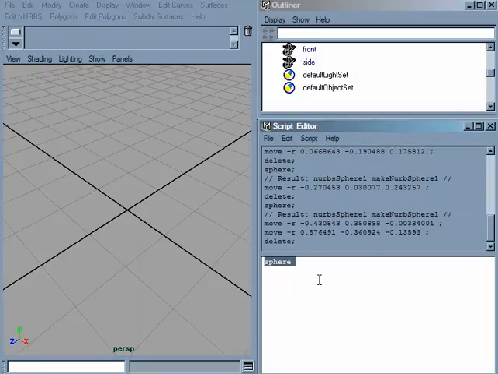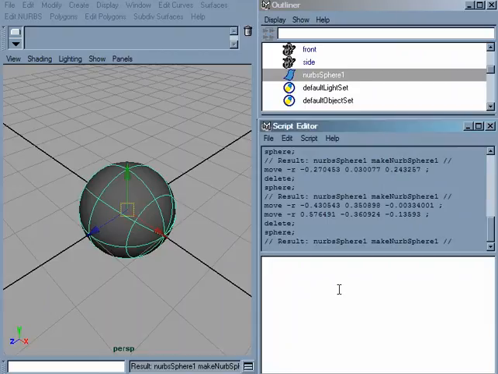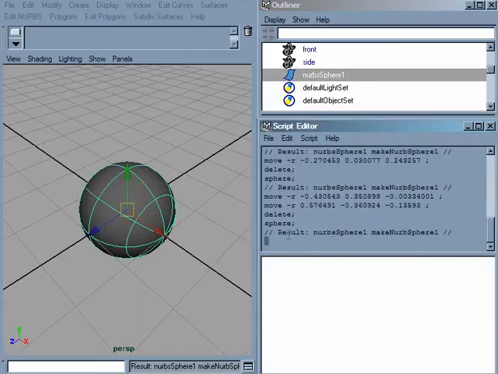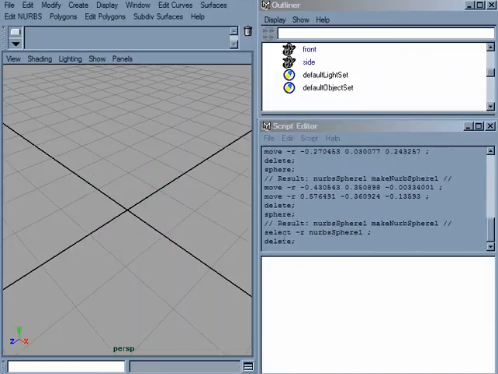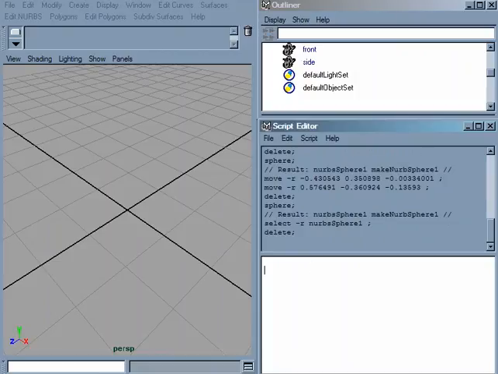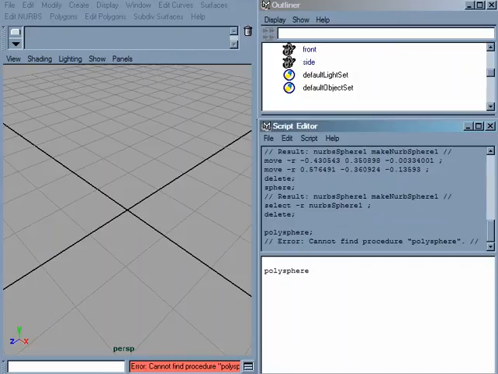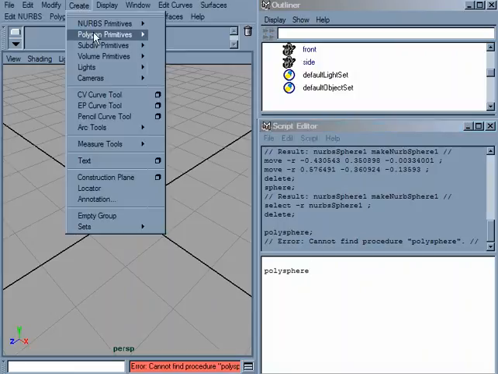So I have sphere here written out, all lowercase, and I hit enter, and it's a NURBS sphere. Well, what if I want to make a polysphere? I'll just type in polysphere, and it says, oh, I don't know what that is. I cannot find that procedure. Never heard of a polysphere. Yet I have polysphere right here. I can make them all day long.